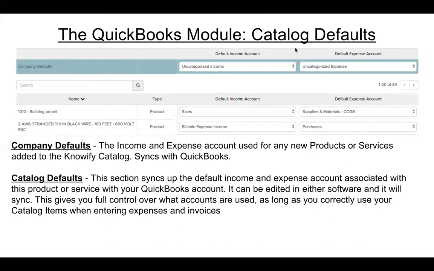The next page, and this is the last page of defaults in Knowify, is significantly different from a lot of the other defaults, because this is a way of managing the default accounts for all of your services and products in Knowify from the catalog. What makes this different is that it's a feature that syncs up with QuickBooks, in that whenever I make a change here, this will actually update in my QuickBooks products and services catalog.